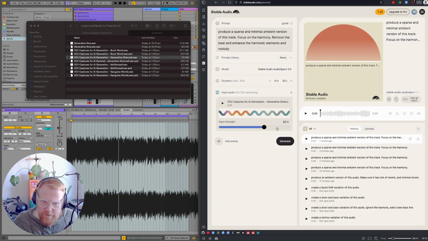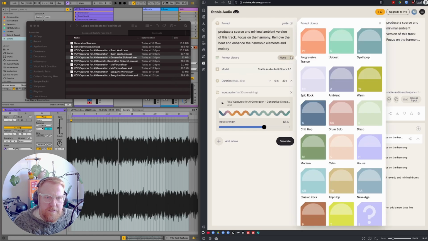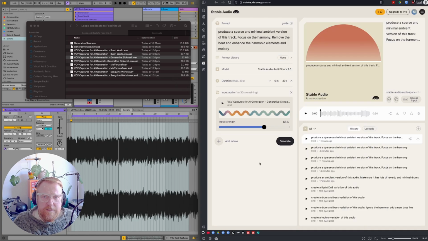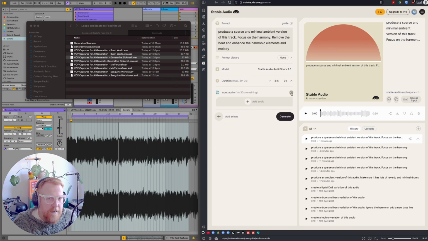I love this input strength stuff. I love that I can input audio and give it a prompt. I think if I had Pro, I might be able to change this model to something else as well. Also, this prompt library, which is cool. Maybe I'll try that another time. Yeah, so there's just some good stuff. Anyway, let's try another track.